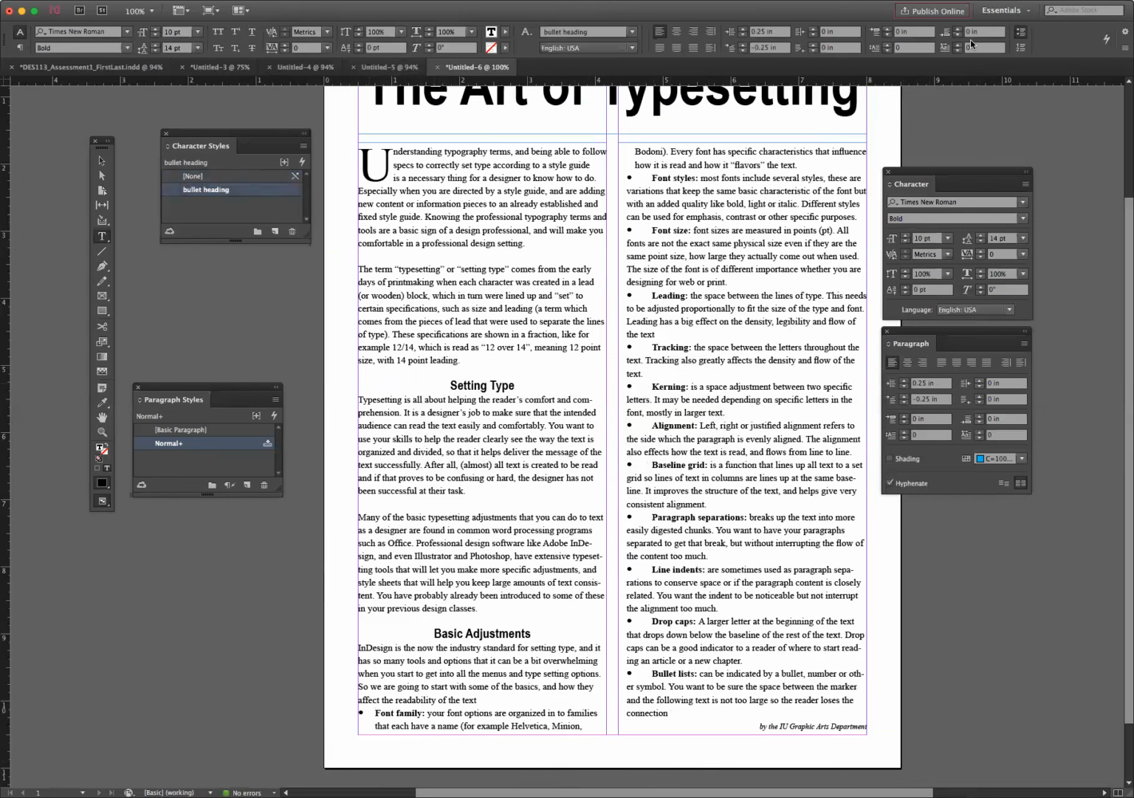Hang on, it's giving me some trouble. One second. Okay. All right, and then everything is lined up. It should look similar to this.